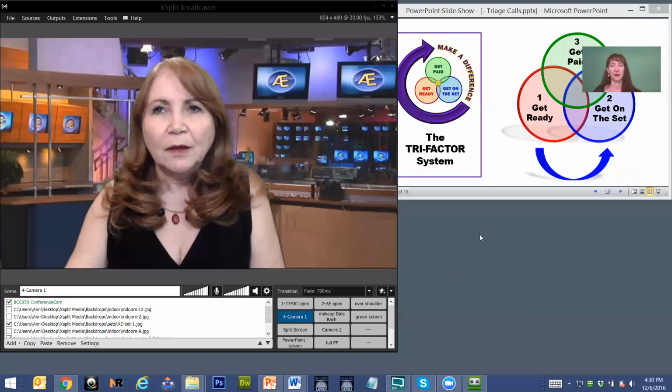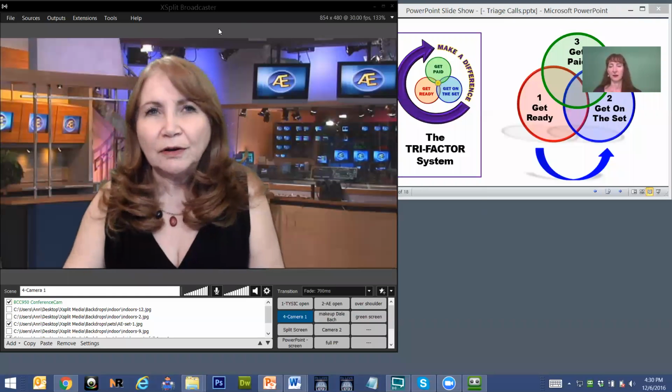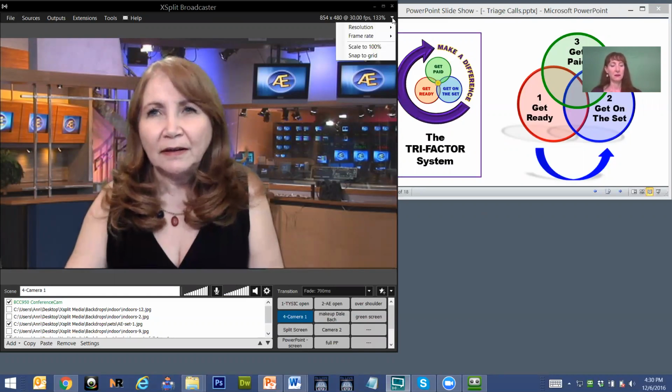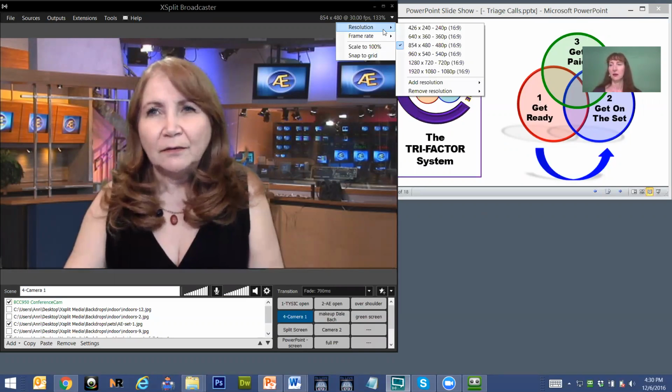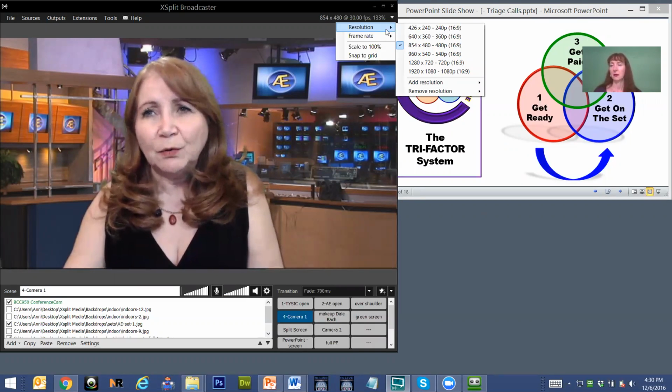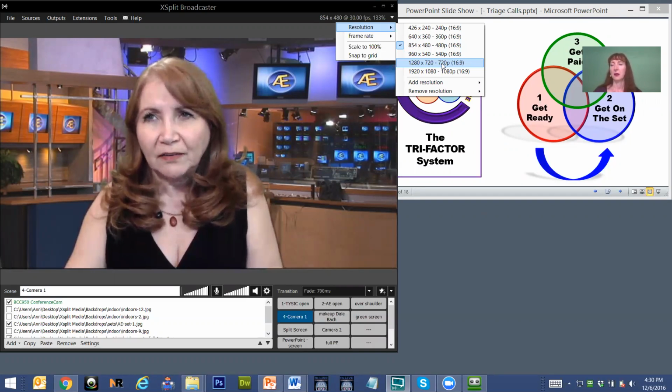Okay, so if you look up here, see there are sizes. Resolution. Now, if you are set up to be 960 or 1280, that's just way too much. You don't actually need all that. It's at 640 times 360, which is the second lowest.